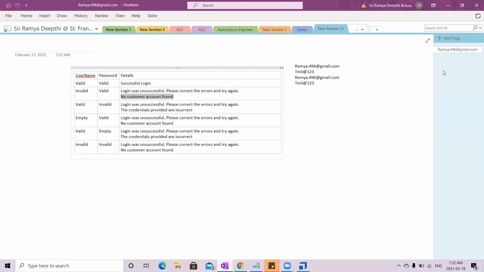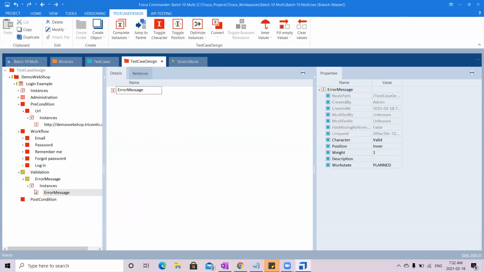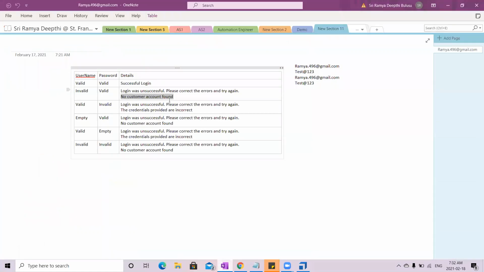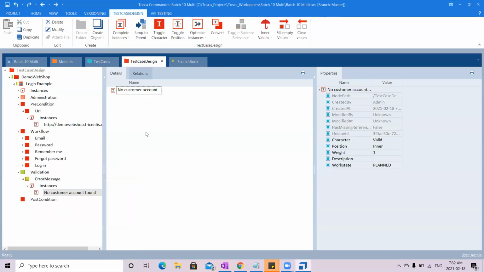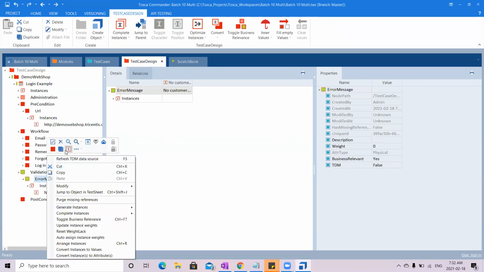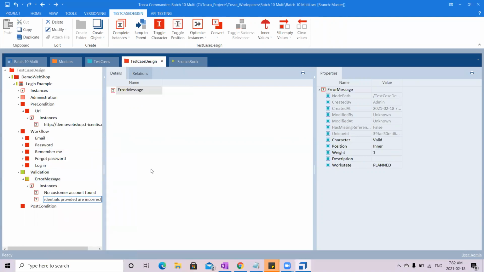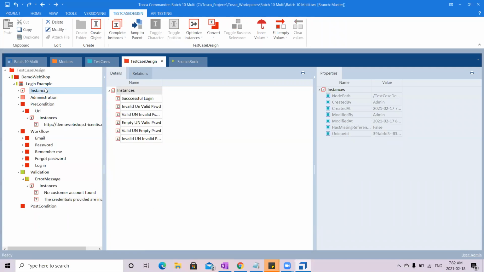No customer account found is one. And the second error message is the credentials provided are incorrect. Copy this, right click, say instance, paste. Okay. So now create it.